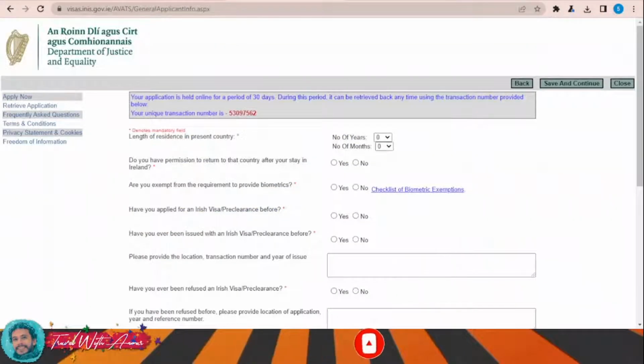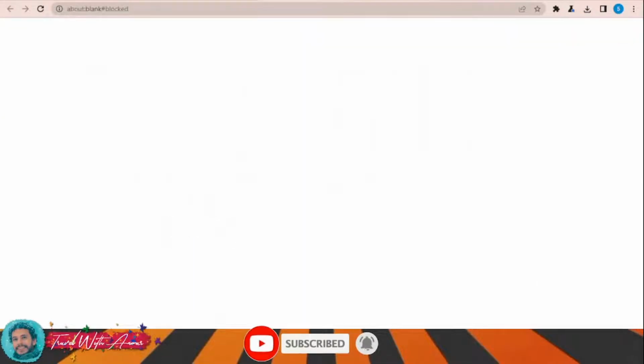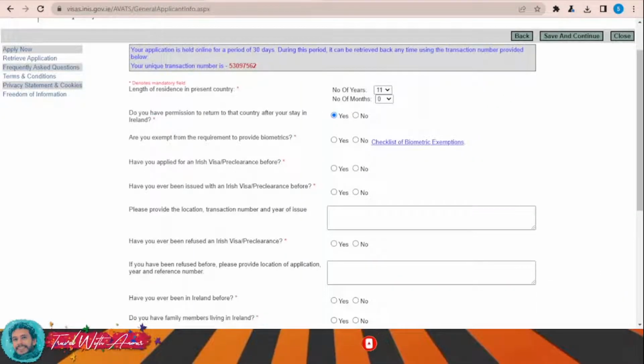Okay, length of residence in present country. Okay, whatever years it has. Do you have permission to return to the country after you stay in Ireland? Yes. Are you exempt from the requirement to provide biometrics? Okay, first check the list of biometrics exemptions. So I think that I need biometrics.